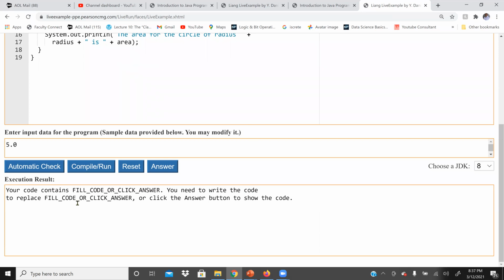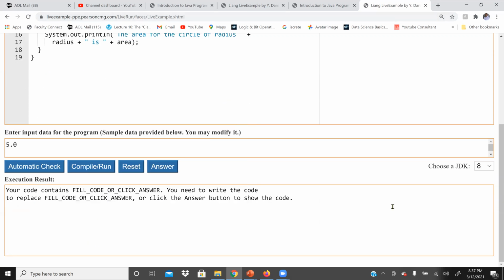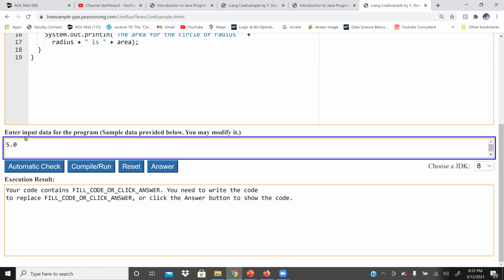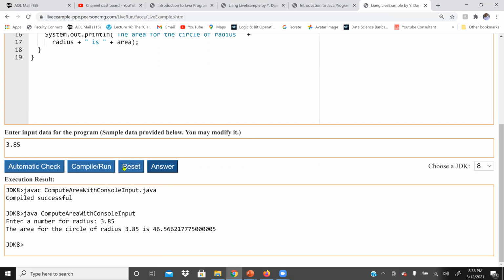Okay, for some reason, it's not working for us. But again, the whole concept is, as we said earlier, anytime we run the program, we need to get an input. So enter input data for the program. You may modify it, but I'm trying to modify it and I'm not getting it. Let's try a different value again. 3.1, maybe 2. Let's see the answer. Okay, so when I compile it, I need to create the answer also. So here we can see the answer is given to us.